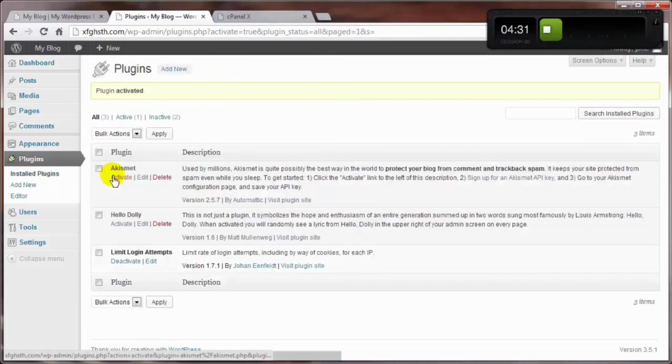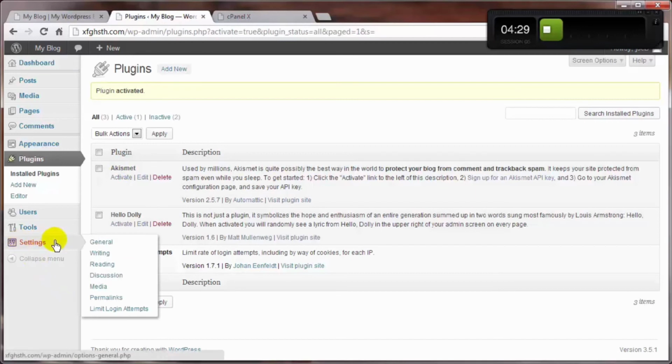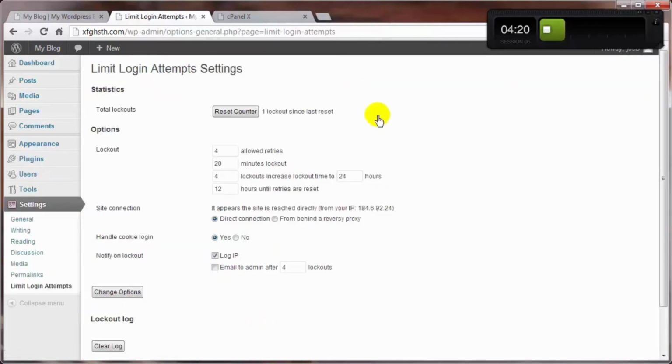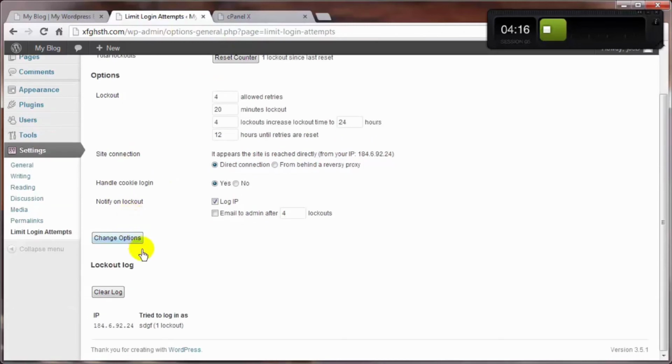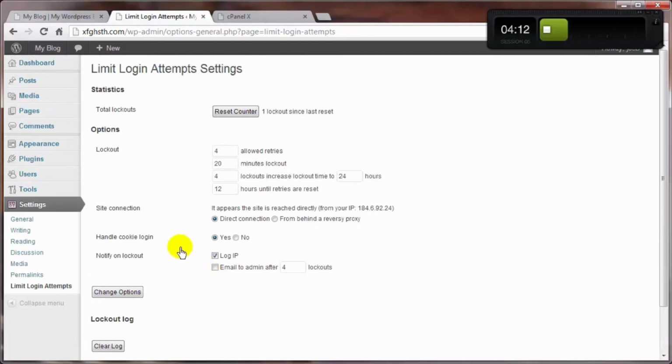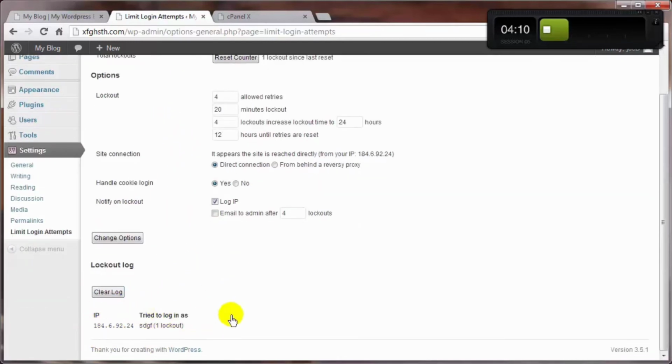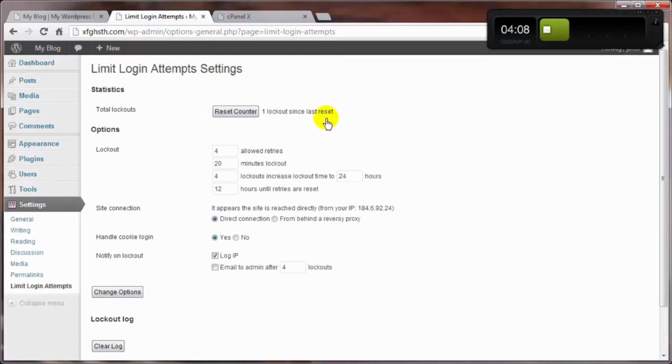And once it's activated, come on down here to the Settings panel. Come on down to the new link that's been installed. That's the Limit Login Attempts link. Click on that, and here are the settings. Now then, since I've been playing with this, there's my IP address right there. By default, there's not going to be anything there, and this is not going to show up because, well, there's nothing to reset. But the other items in here are pretty well okay just the way they are.